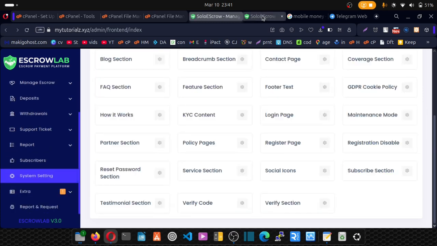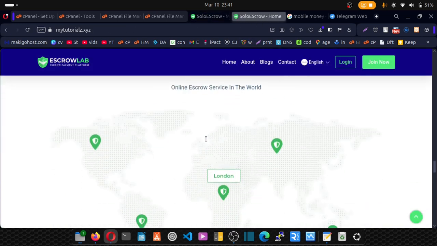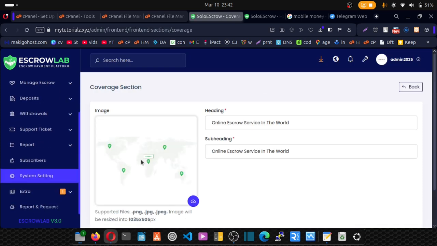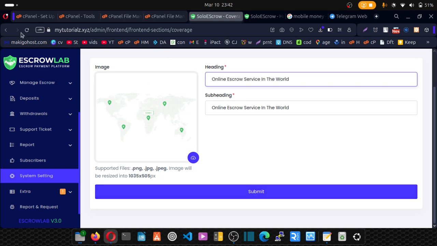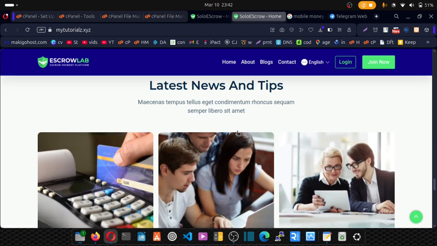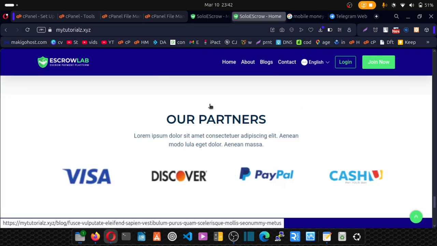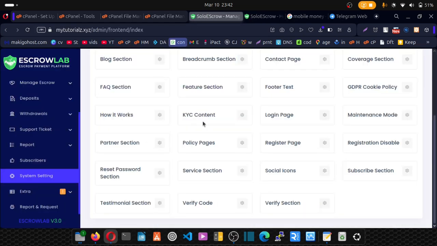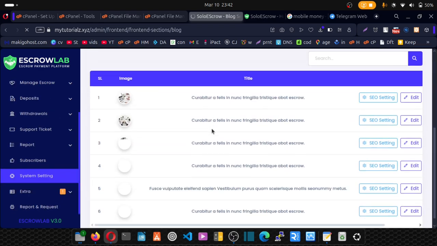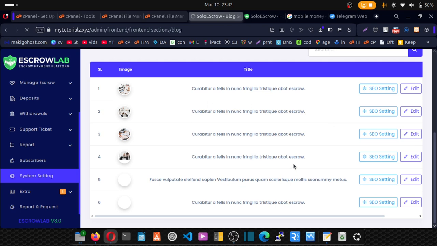Let's go back. Next, scroll down and we have your coverage. So come here and click on coverage. You can go to Canva and design a map. Upload that here. Replace this text and submit. Scroll. Your blogging area and your partners. So blogging area here. Everything. Make sure you edit everything here.